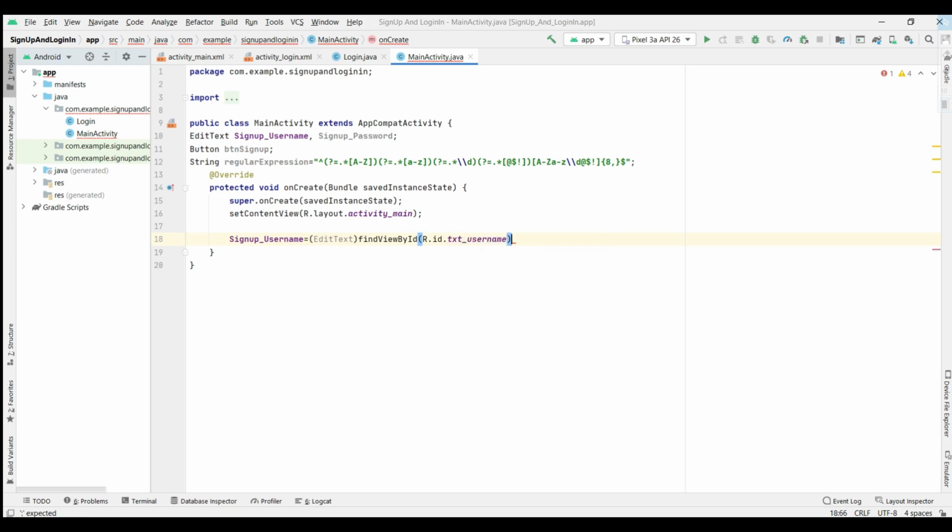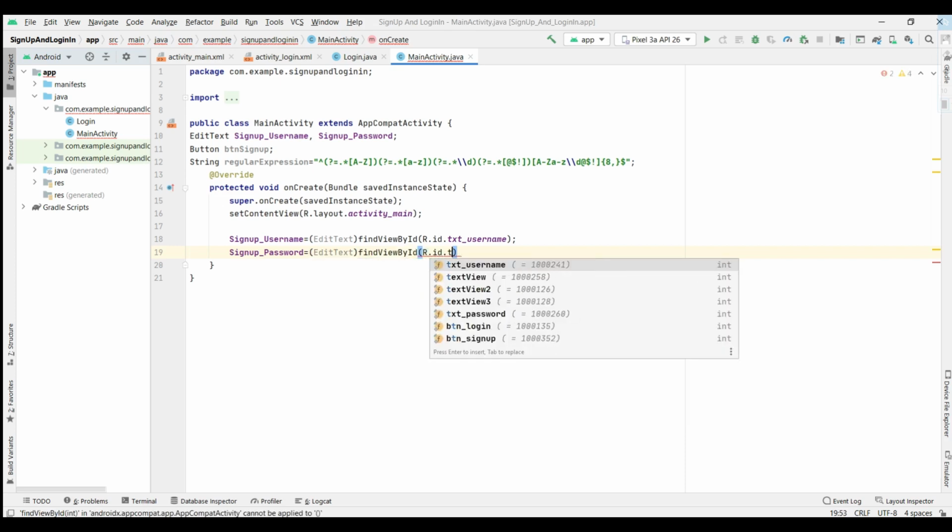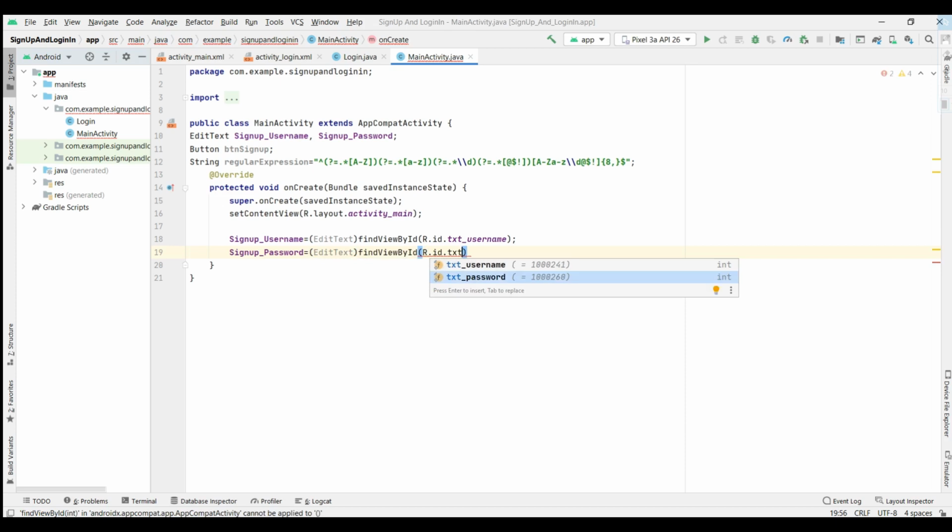Then terminate that. In a similar way, you need to do this for the password also. Signup password, that is equal to, since this is also of the type EditText, findViewById, R dot id dot what you have given, so txt underscore password. Terminate that.